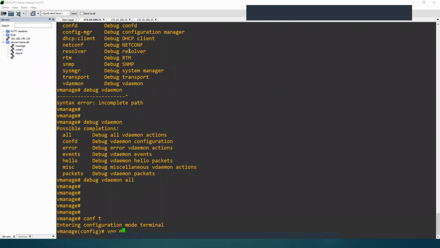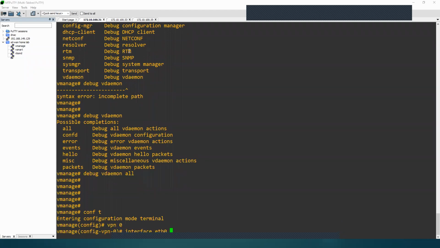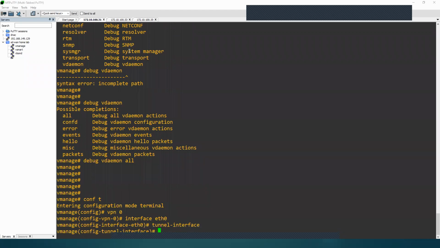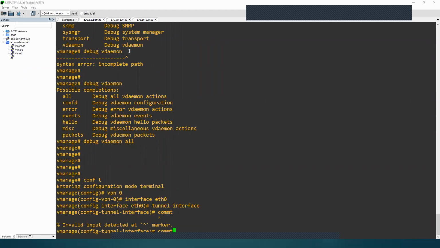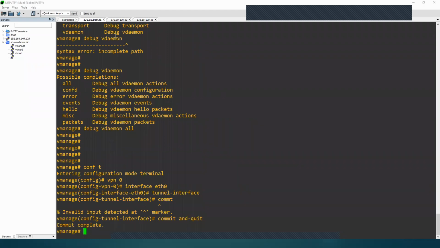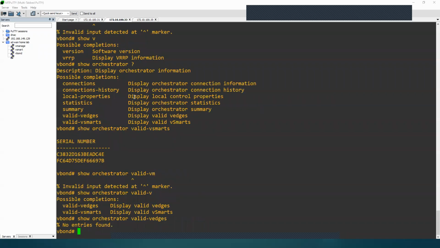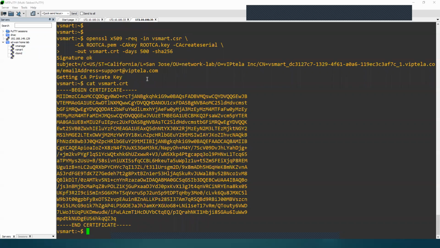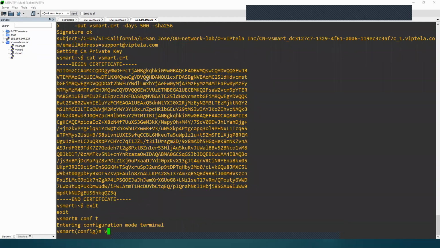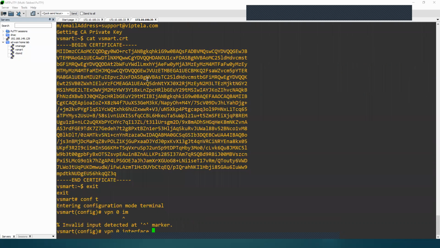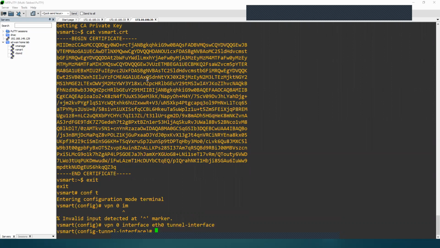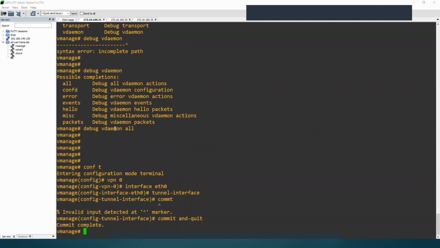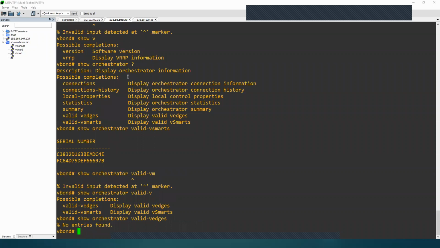So remember I told you that inside VPN you have your interfaces. You need to enable the tunnel interface, otherwise they will not form DTLS or TLS. Same I have to go and do for the vSmart. Come here, exit, config, VPN 0, and then interface eth1, tunnel, commit and quit. In the same line also you can write all these commands. So let's see if their debug is saying some packet level.